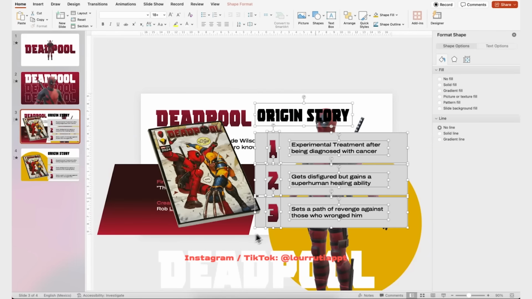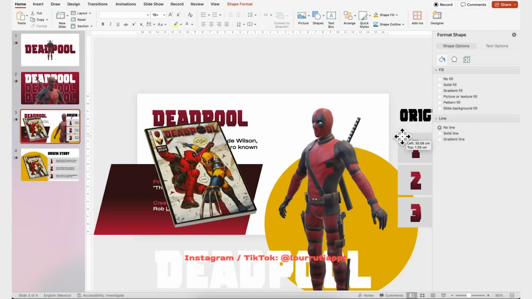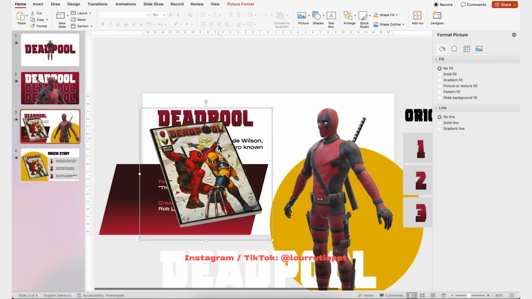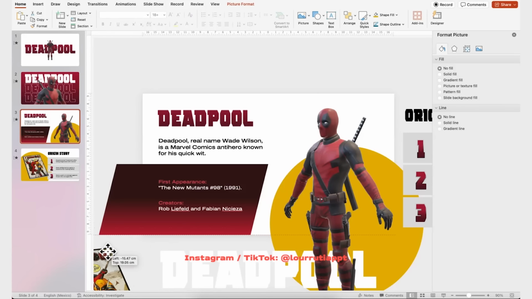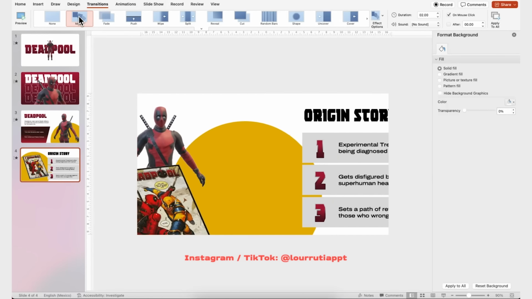For the content on the right, we're gonna move it to the right outside of the slide like this. And the image, we're gonna move it down like this. So now if you click on the fourth slide, then go to transitions and click on morph, you'll have this transition and you're pretty much done.